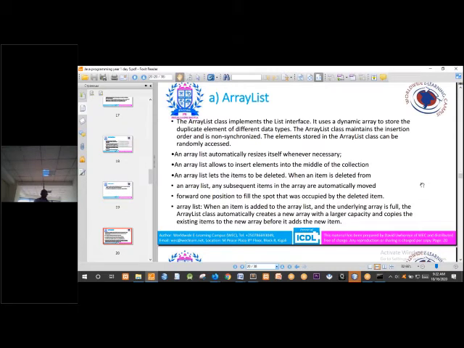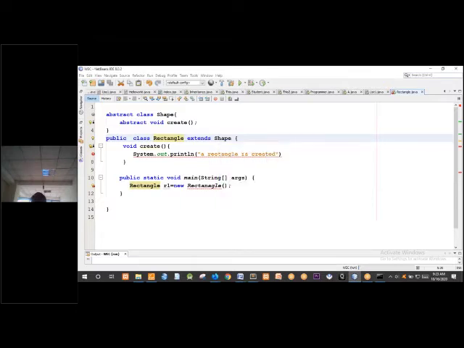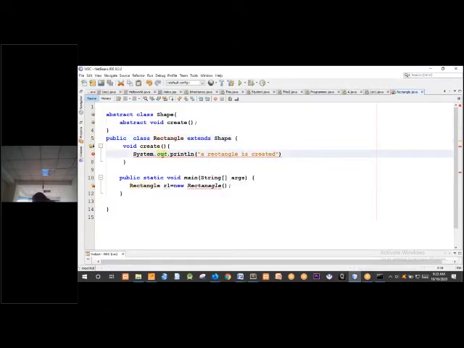So it resizes itself. That is the advantage of collections. You don't need to specify the size, but for arrays, it is a must to specify the size. Resizing is not possible for arrays, but for collections, it is the main advantage. Array list allows you to insert elements into the middle of the collection. Array list lets items be deleted, and any subsequent items in the array are automatically moved forward one position.